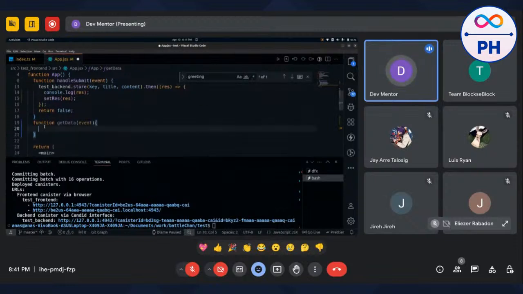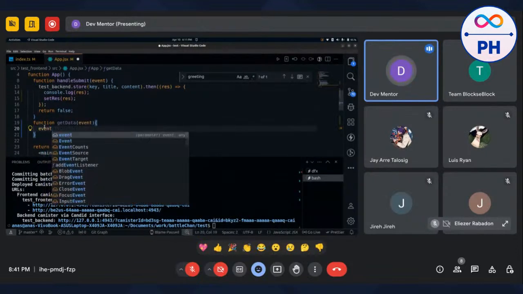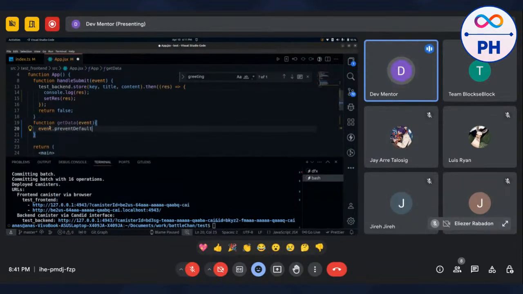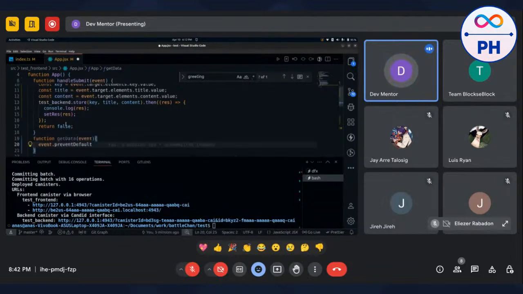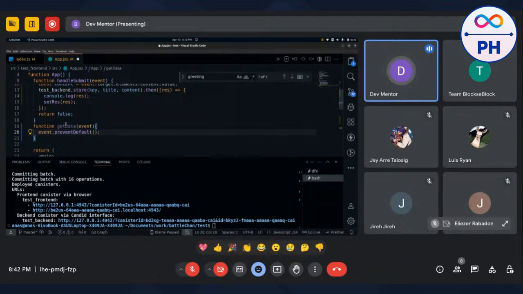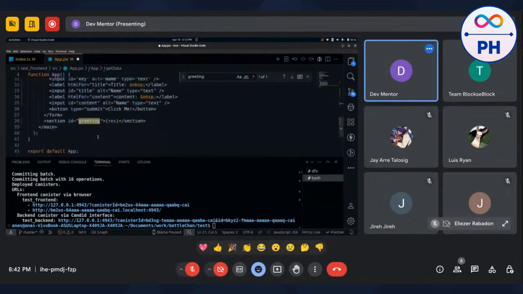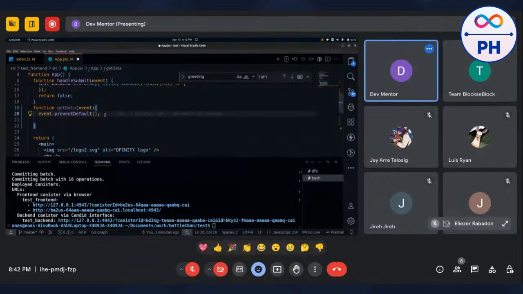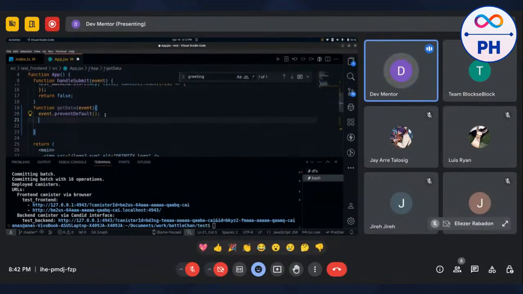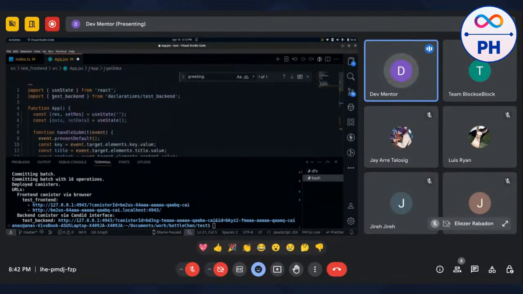So we are going to create an event. Over here there will be event default. So in order to prevent the default, we're just going to write that up. And over here, now what we're going to do is call this test backend.